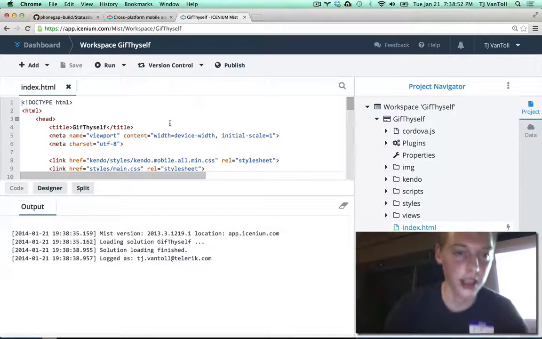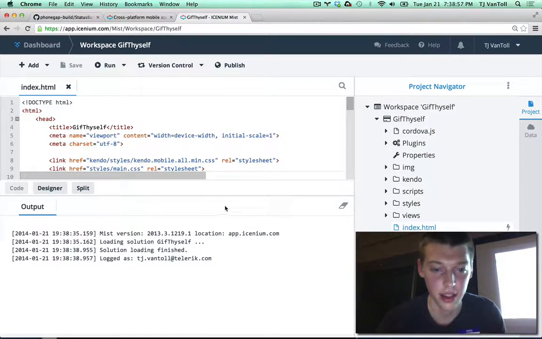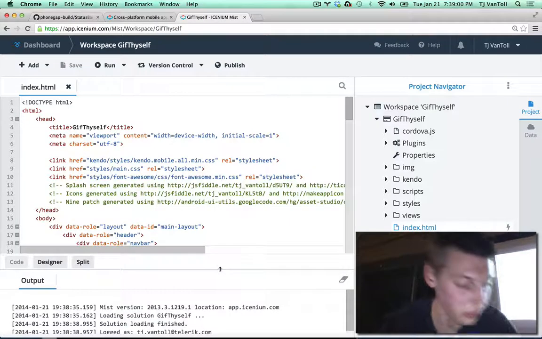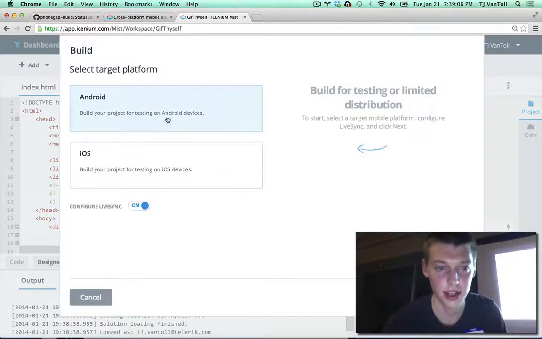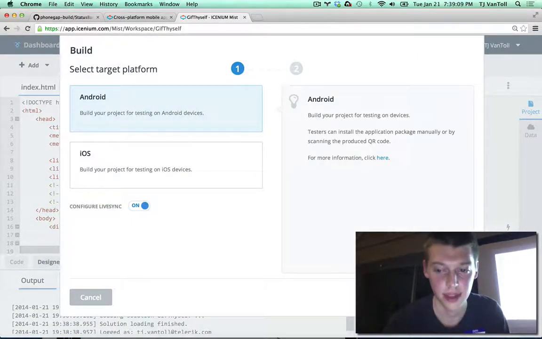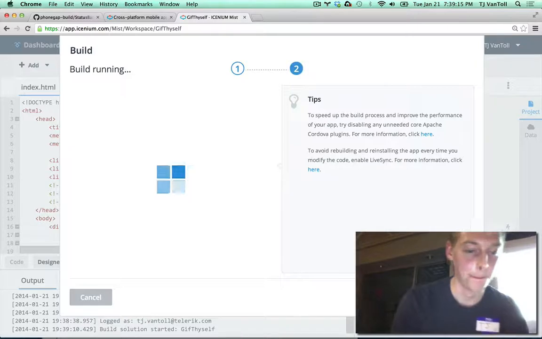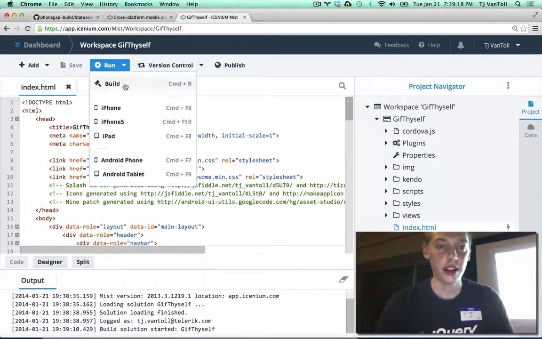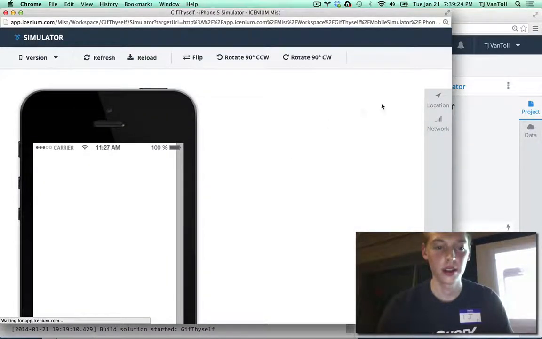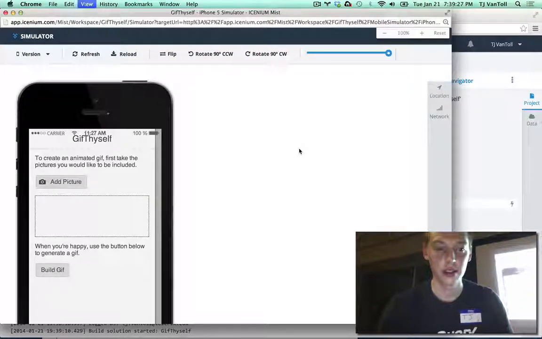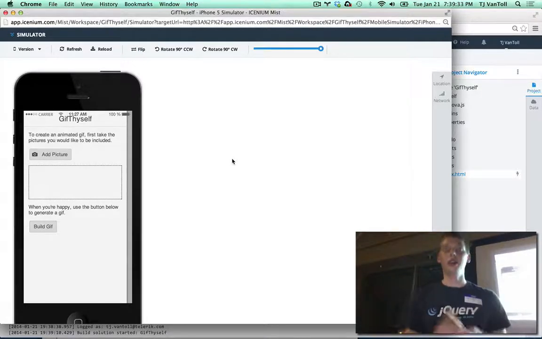And unfortunately, I can't show my phone on the screen. This isn't going to work. I'll do it anyways. So basically how this app works is you take pictures with the phone.